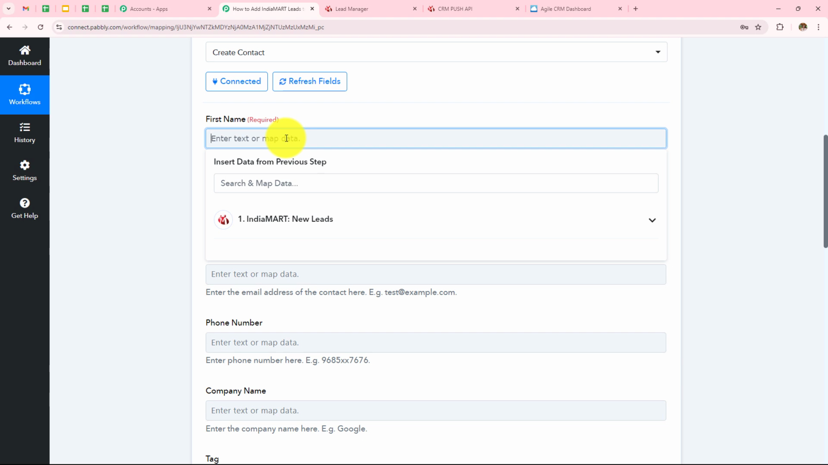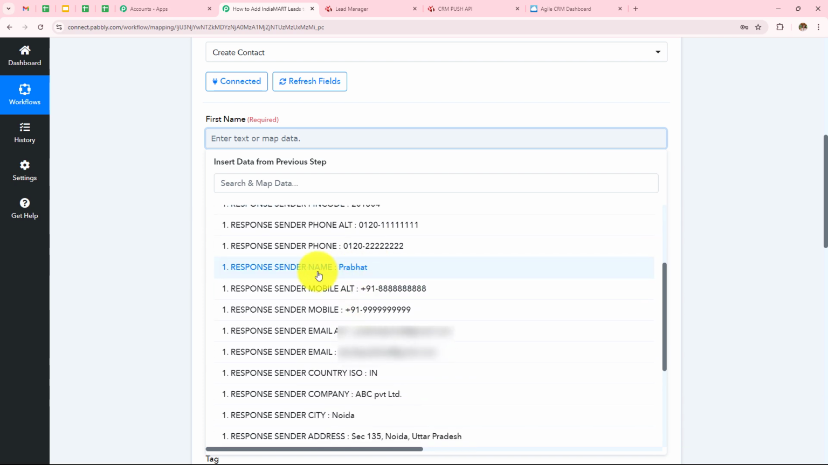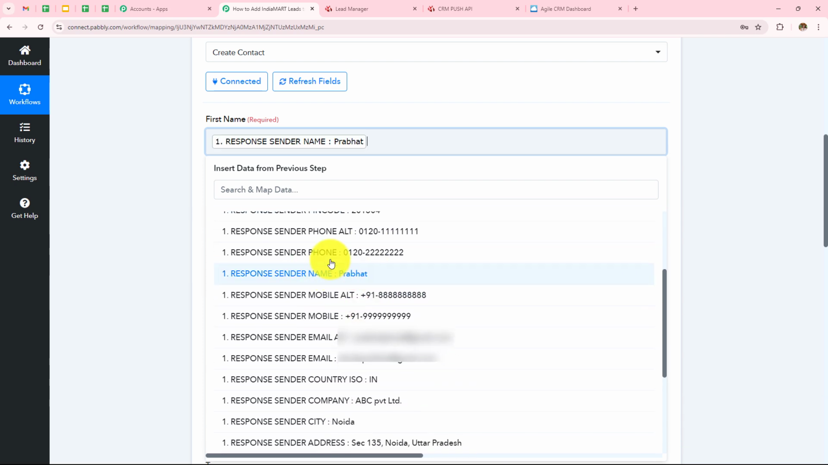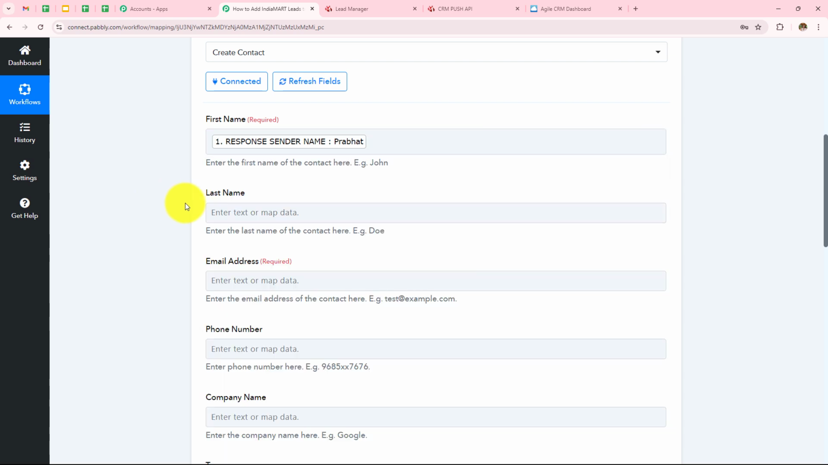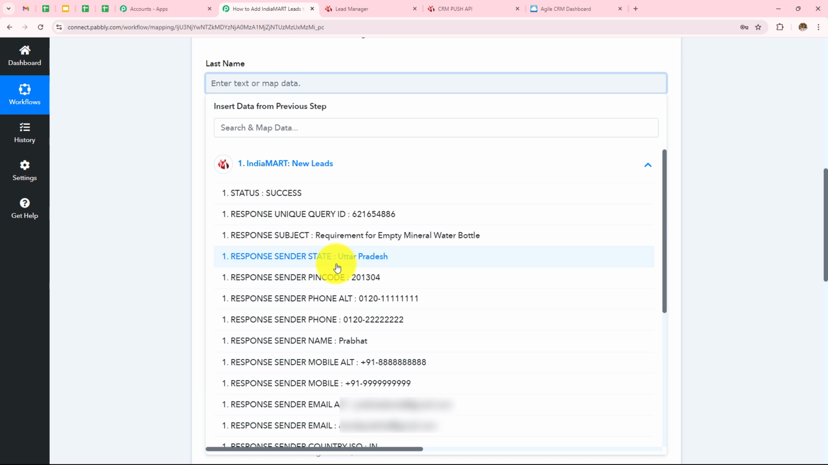So I have received response from IndiaMART. So I will simply click on this IndiaMART, and if I scroll down, I will be able to find my name, which is Prabhat. So I will simply map this. Then I need to enter the last name. But over here, I have not received any last name. I have just received the first name.